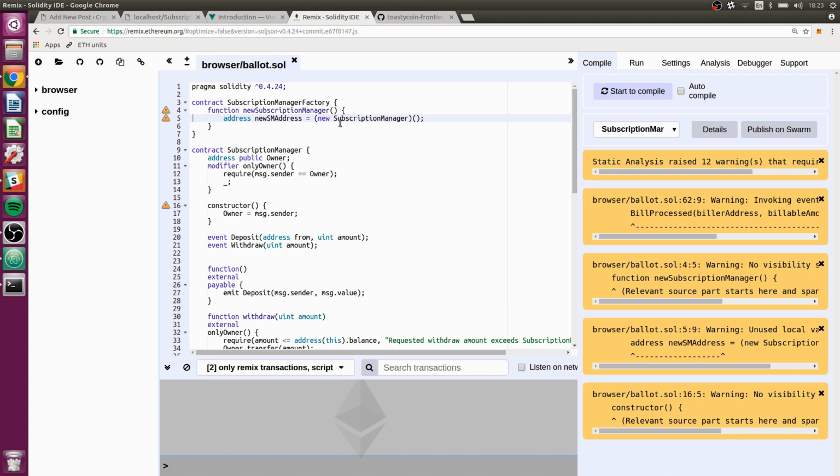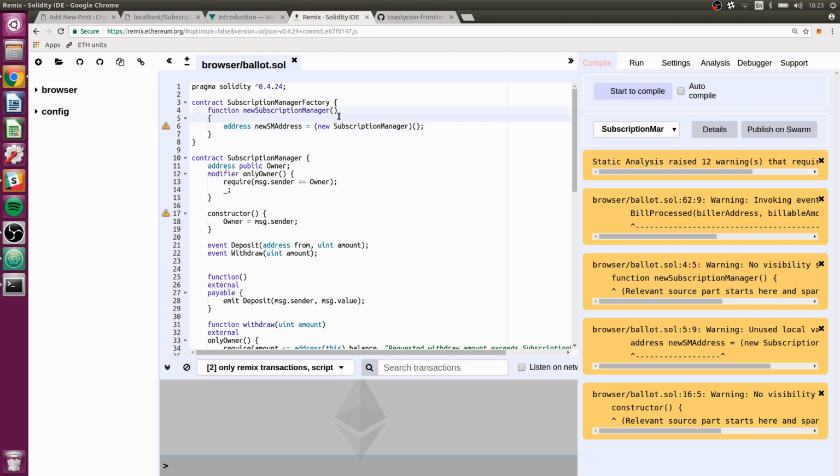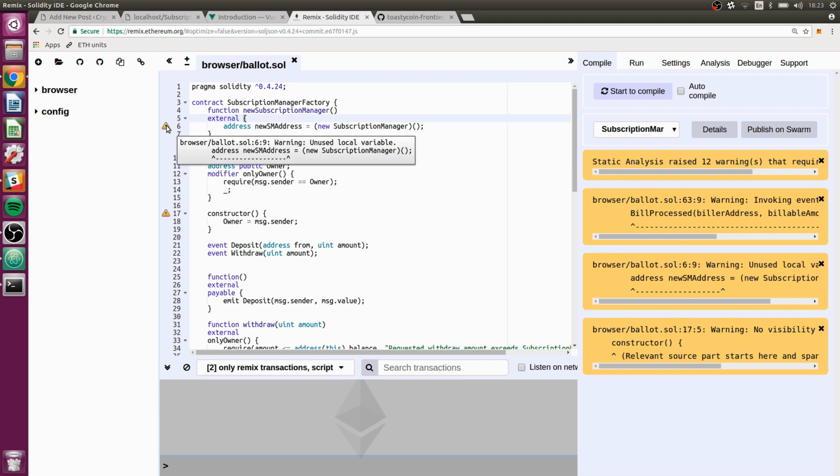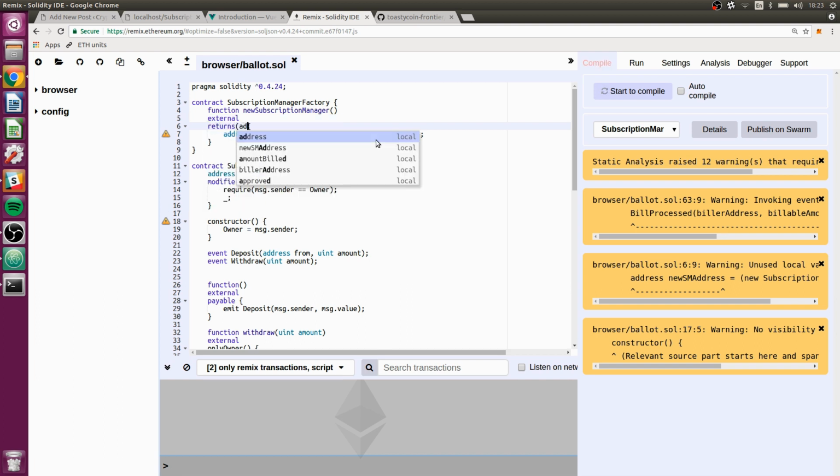It does, with some warnings. Oh yeah, I should put some visibility on here. That's one of them for sure. I'm going to say that this one is external. And what is this warning? Unused local variable. Oh yeah, so I also want to say returns address, like that.